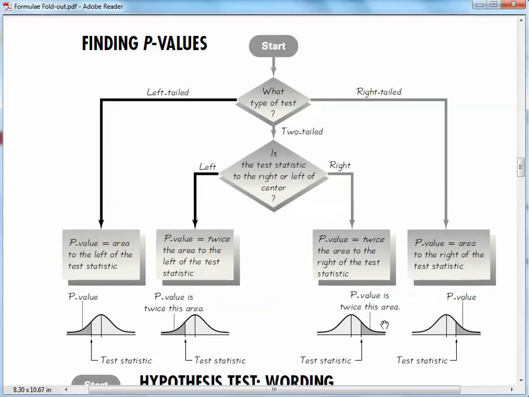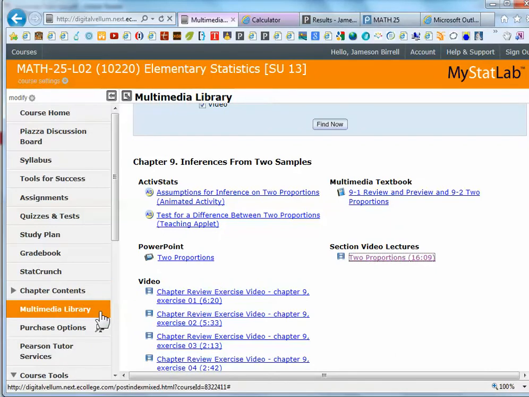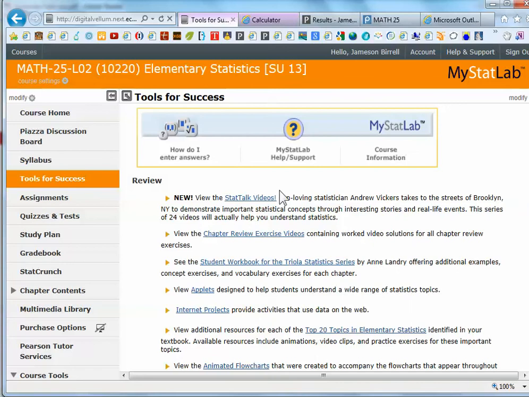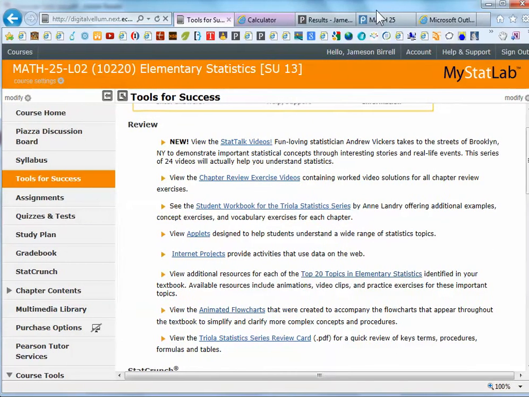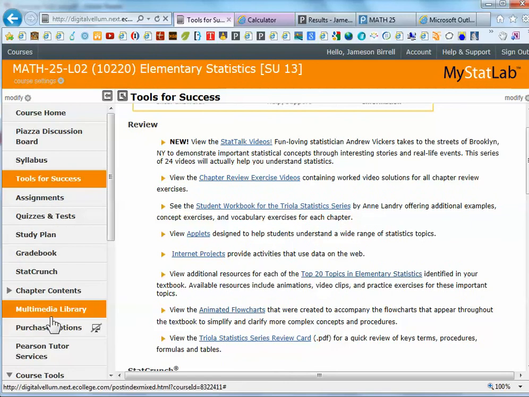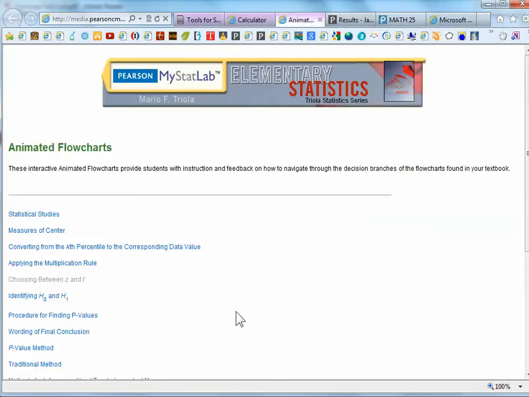So what did I want to point out to you? I wanted to point out that in the multimedia library, and I'm going to show you a faster way to get to all of them, in the Tools for Success, there are animated flowcharts. So anytime you see a flowchart in the book, you can pretty much expect that it's going to be animated somewhere in one of these chapter pages. And you can go to the specific chapter pages through the multimedia library. Makes sense. That's the library to go for chapters. Or you can just hit the whole list right here of animated flowcharts.